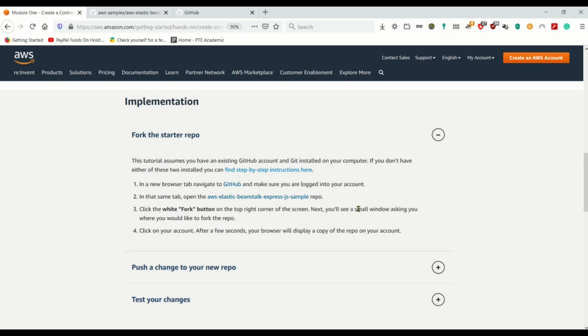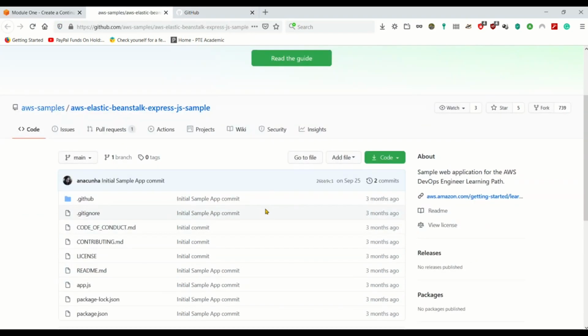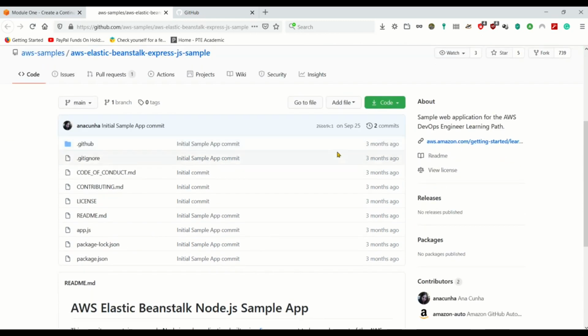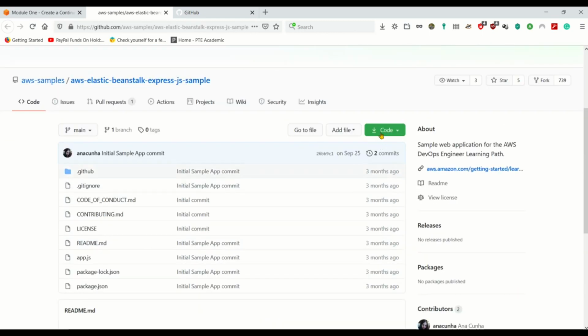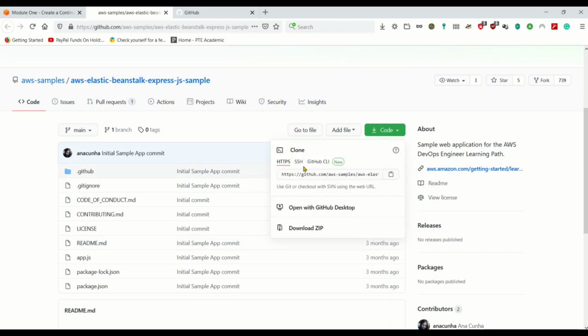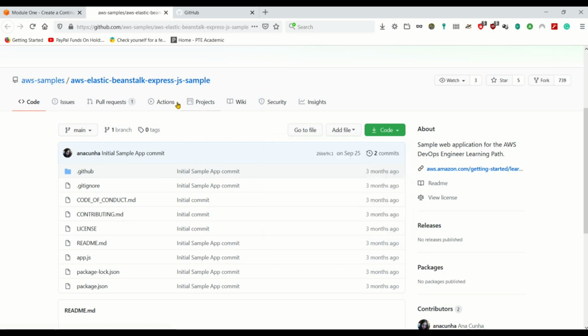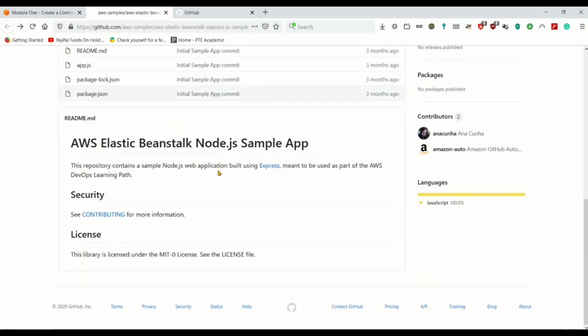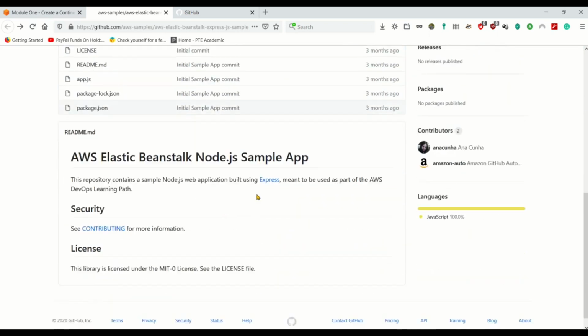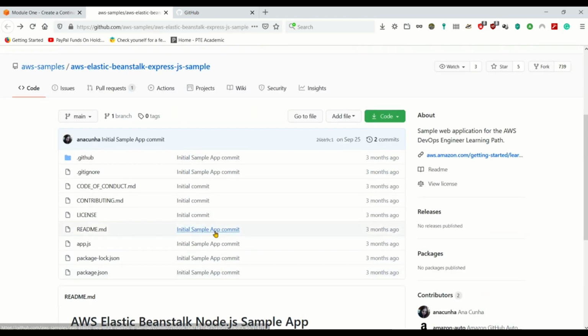Click the fork button. Next you'll see a page asking where you would like to fork your repo. You should see some fork option. Go here, actions. Do you see anything here? Nothing. You should see something: get code, clone, HTTPS, open GitHub Desktop, go to file, security, actions, code, issues, pull requests, main, tags, branch, and I think it has some sort of permission, license.